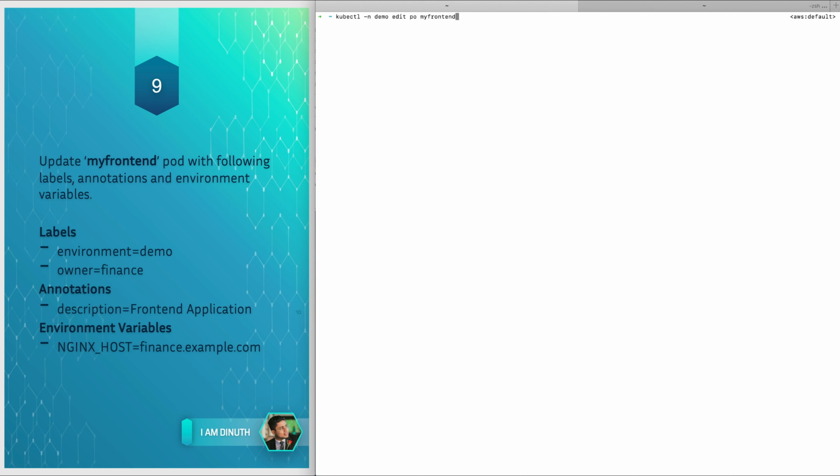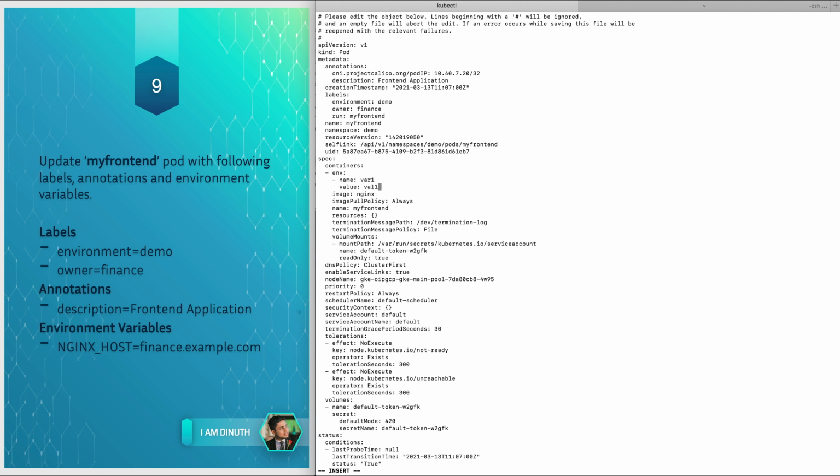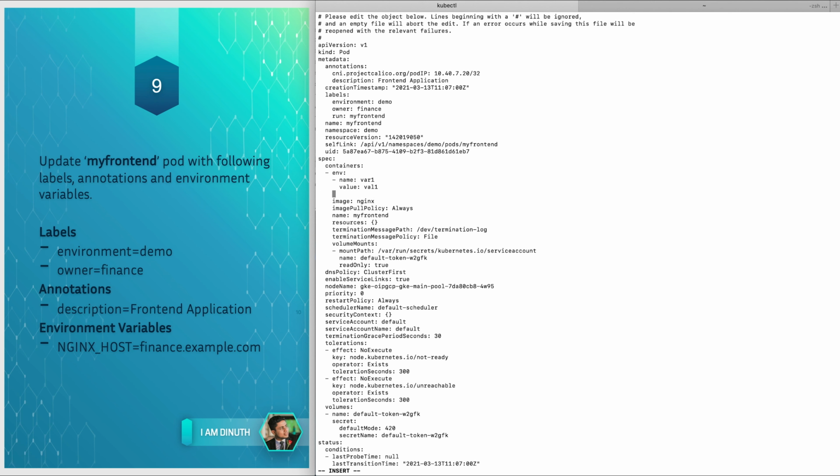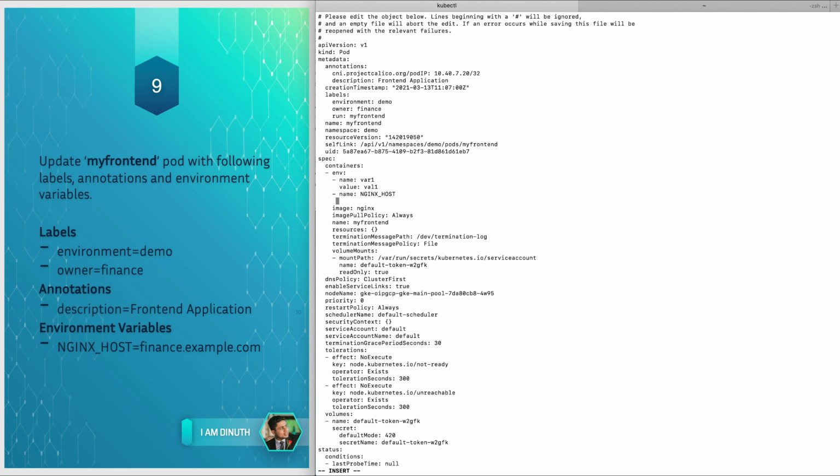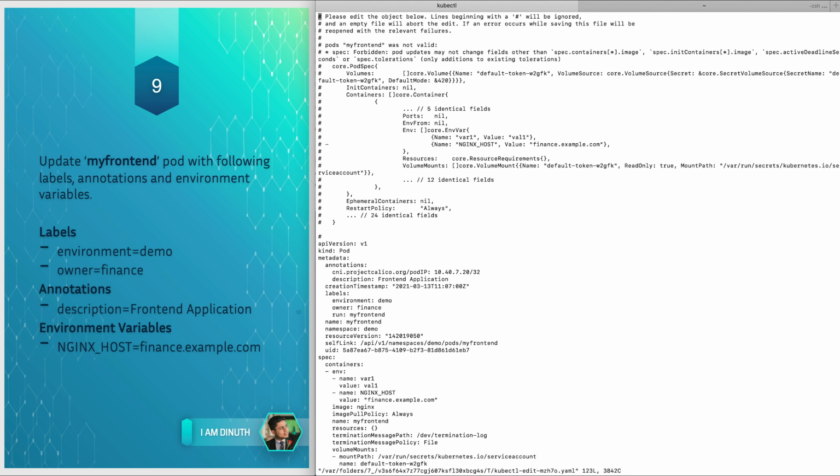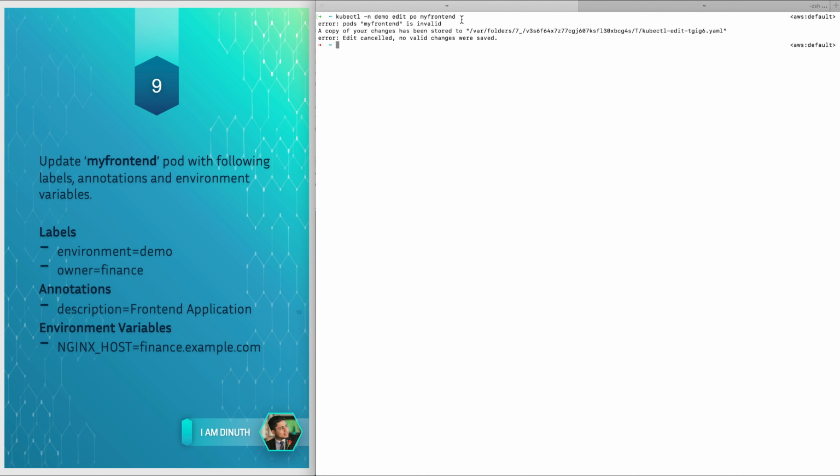kubectl edit -n demo pod my-frontend, and then I need to go into the env section. Under the env section, I'm going to add a new environment variable, name nginx_host, and the value is going to be finance.example.com, and here I'm going to save it and exit, and you can see that whatever change we have done is already saved here. kubectl -n demo delete pod. I'm deleting my-frontend pod.